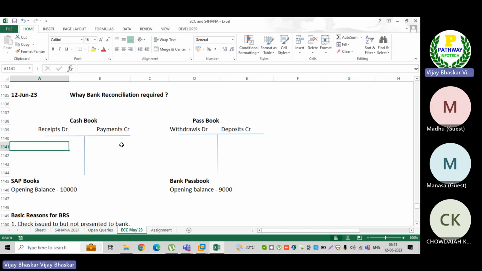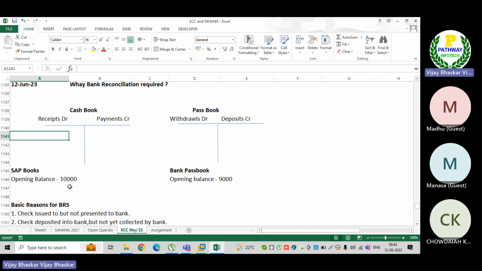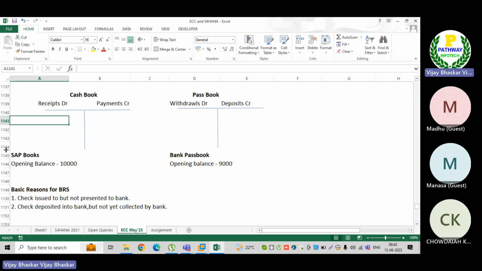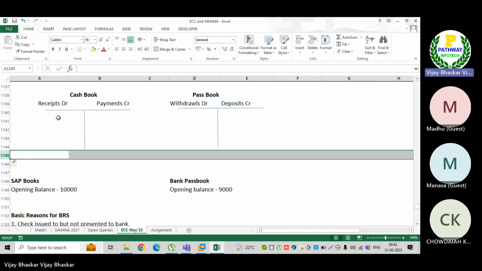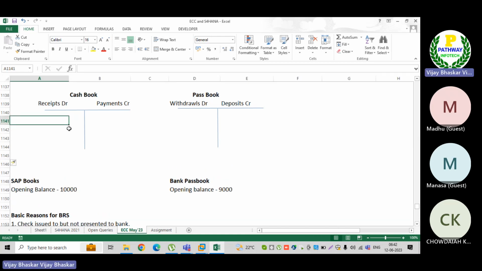Okay, now let us assume that in my cash book the receipts are showing more than the payments. This is what we just discussed about. Now, receivables from the customer are showing, let us assume, 2 lakhs rupees.